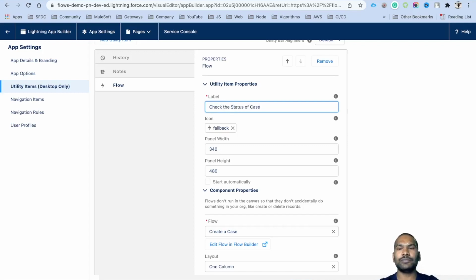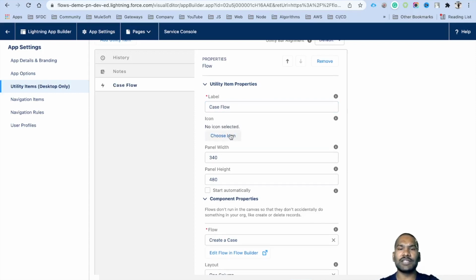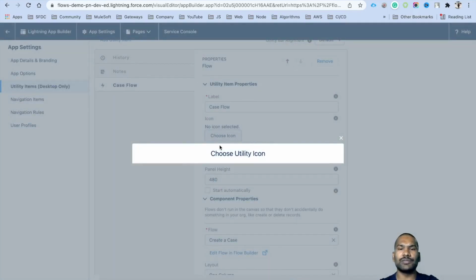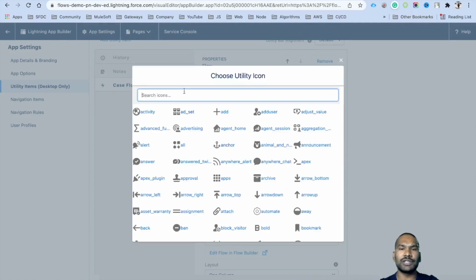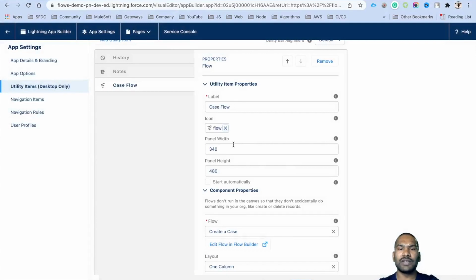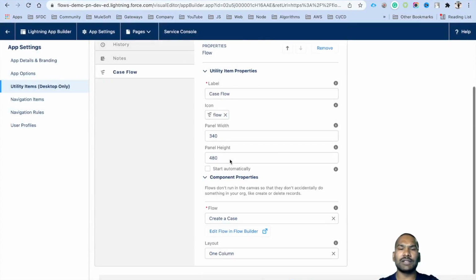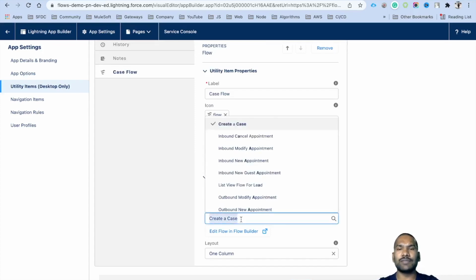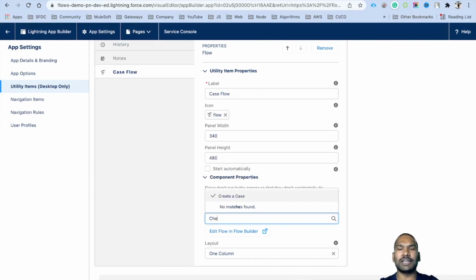Or instead, we will say case flow. For the icon, just click on this plus icon and then click on the cross, and then choose. Here what we need to select is flow, because we already have a flow. Use the width and height as default. We don't need to start automatically. We need a flow whose name is check case status.